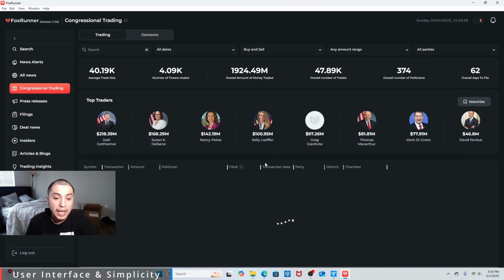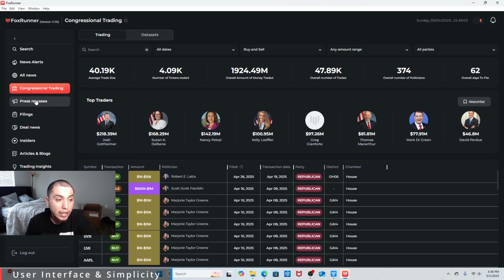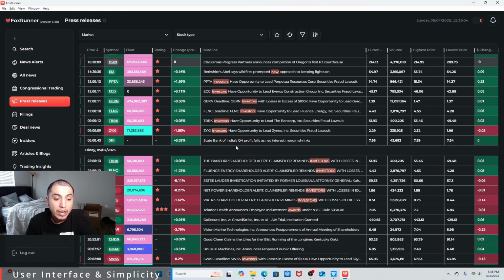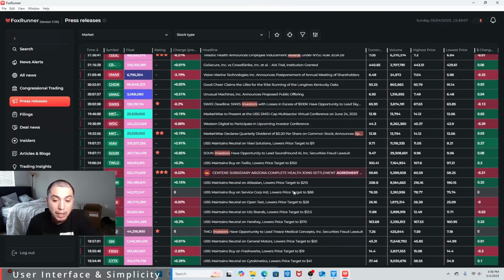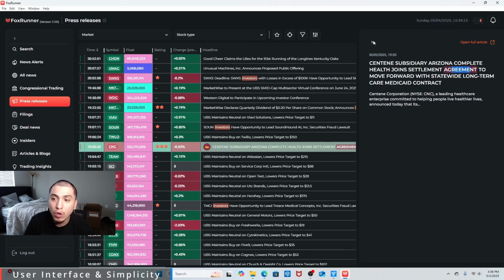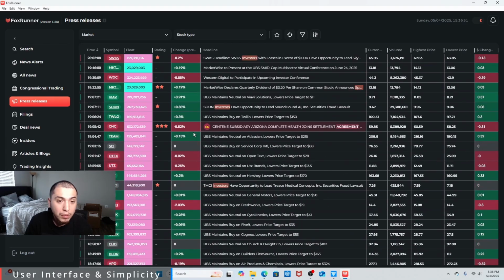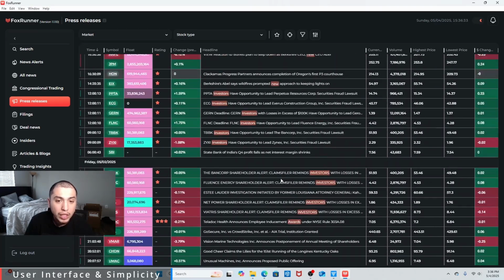Now we also have congressional trading. Of course, this is the House and the Senate, telling you what they're buying, what they're selling after the House or the Senate. Press releases. Here are some more press releases. Now here's a better example because we have more news in this one. As you can see, we have agreement right here. It's highlighted, this keyword. This is a keyword. And we could check out this stock to see, okay, the reason why this stock CNC is shooting up because it has an agreement. But yeah, as you can see, it's just much easier on the eyes.